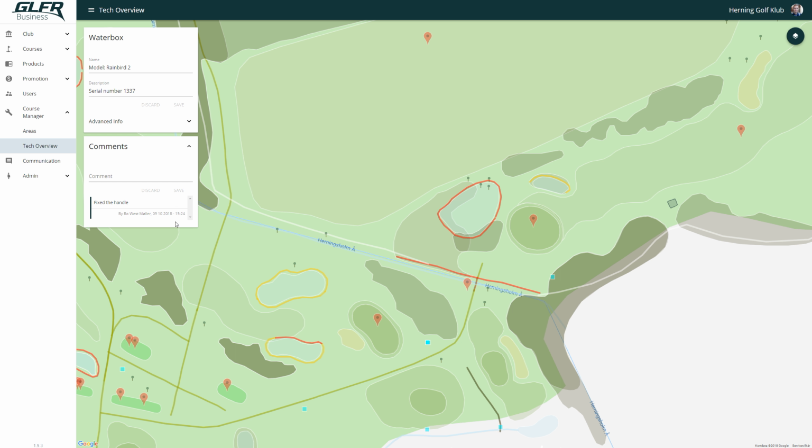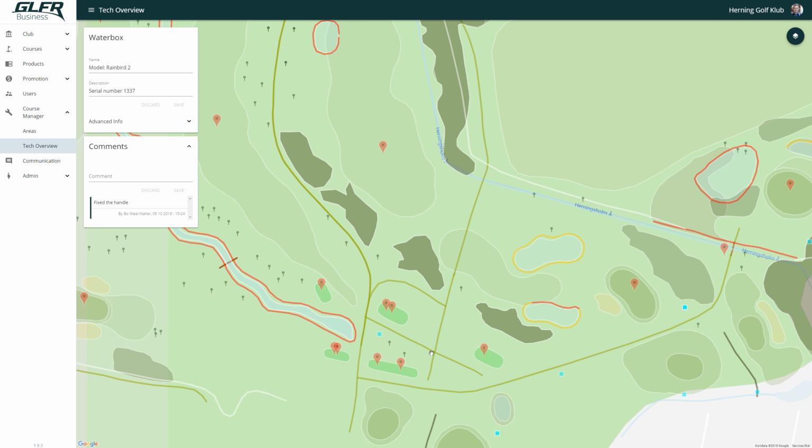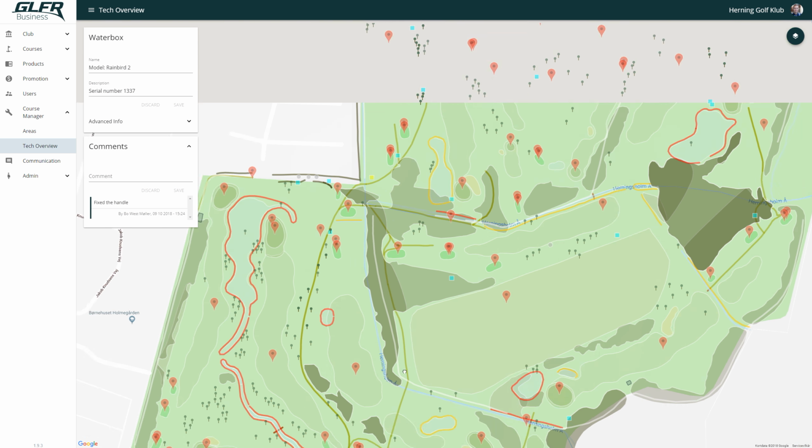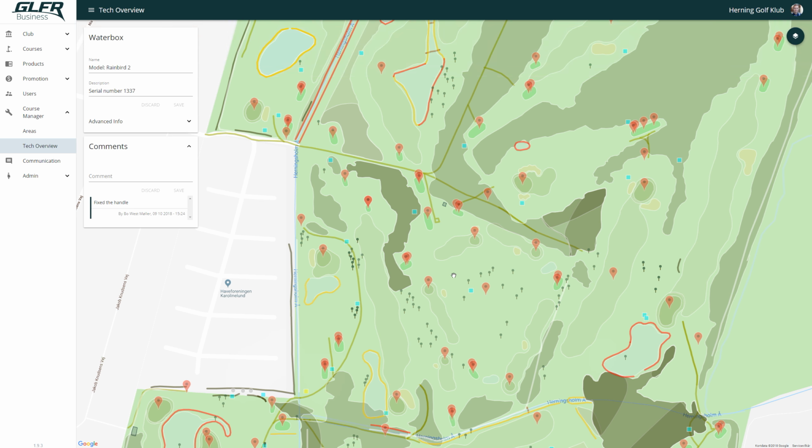fixed. We hope that this new feature gives you a better overview of your course and makes it easier to work with all of the elements on your golf club. And we are really looking forward to your feedback.